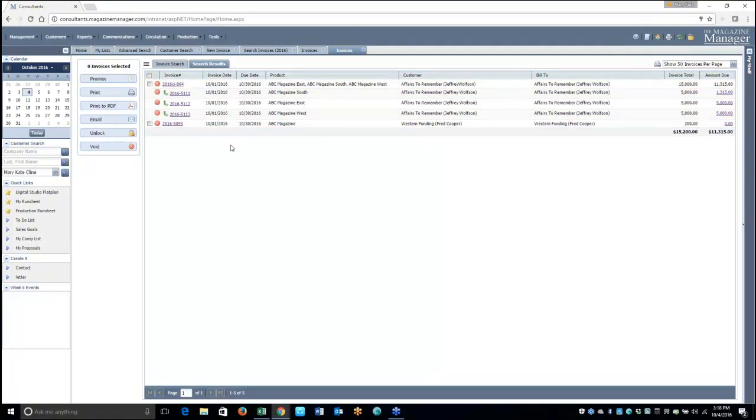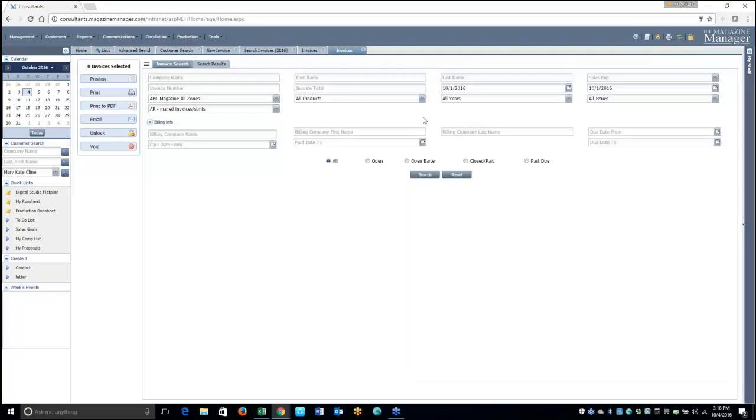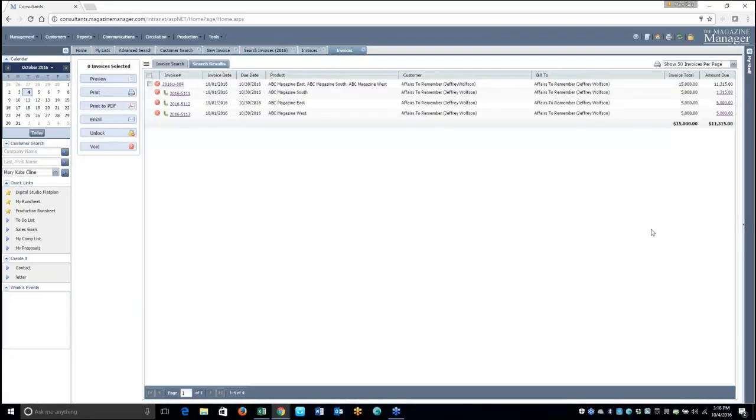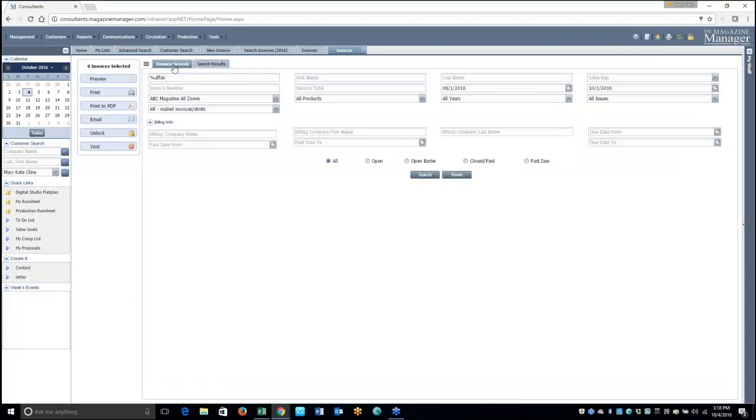Something else that you might want to do with this invoice search, you've got all these filters in here. If you need to pull up all the invoices for one company, you can search and you can change your date range, pull it up. And again, if I had more invoices for this customer in that date range, I could focus just on them. Remember, you have very flexible search criteria in here that you can use.